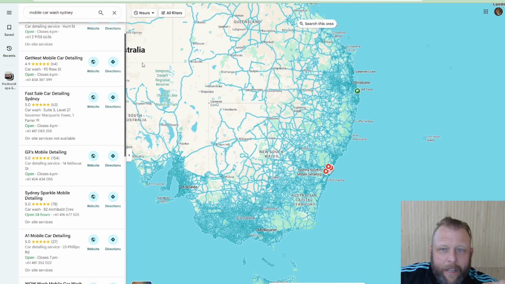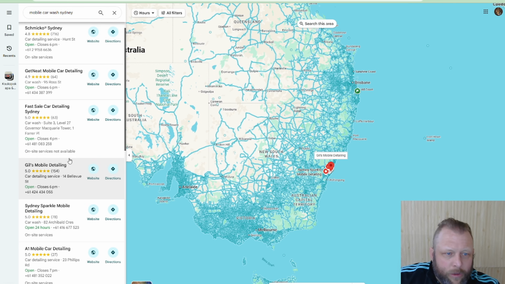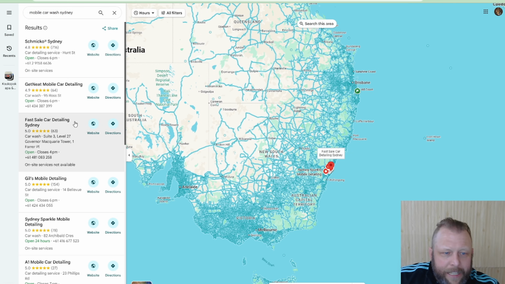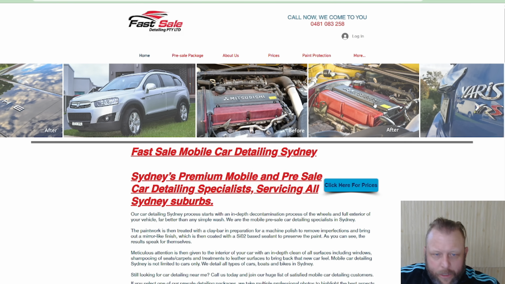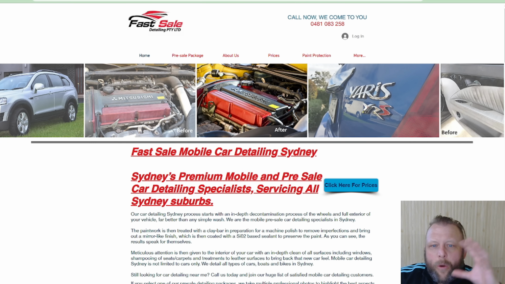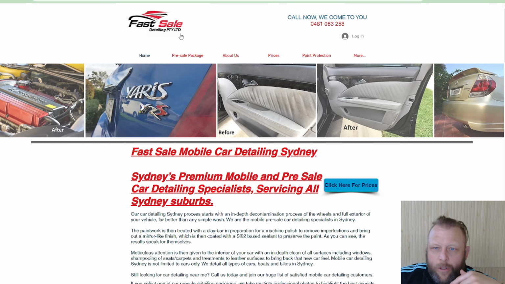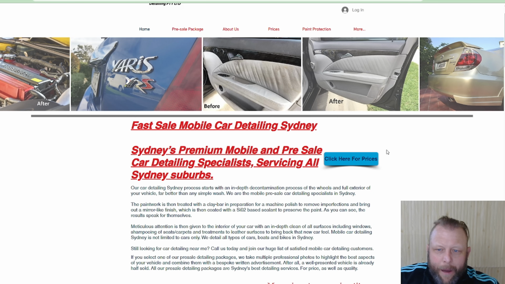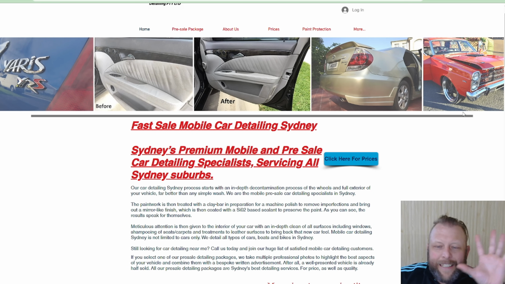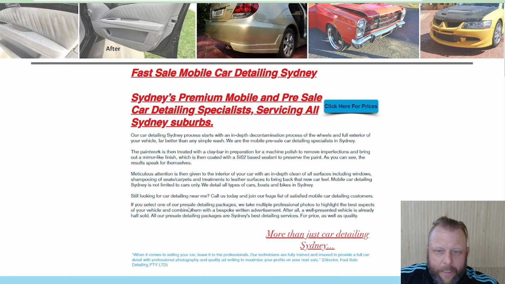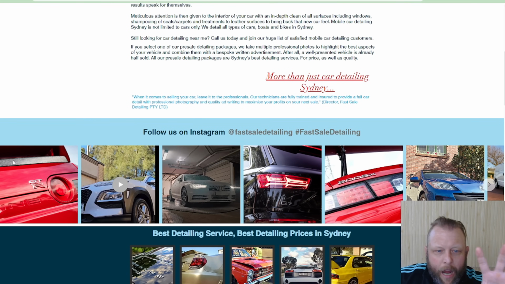But this is even better. I found this one in here, fast car detailing in Sydney. It's got average reviews. It's got a mobile phone number. And when you go into their website, it's absolutely terrible. Considering what websites can do these days, it's pretty basic, a horrendous button. There's no hero section. So this is a really great upsell to do.